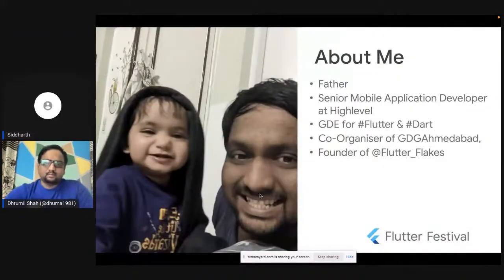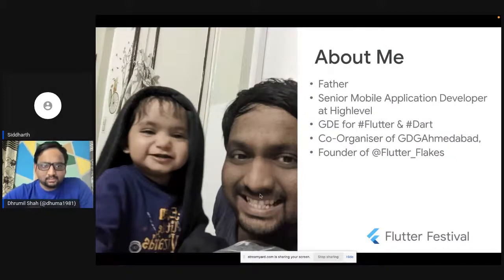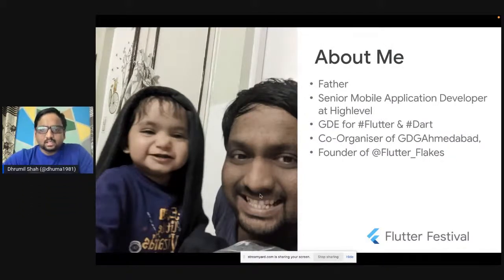So, a brief intro about me. I'm a father of a very notorious kid who is 16 months old. Right now, I'm working as a senior mobile application developer at high level, GDE for Flutter and Dart. I'm also co-organizer of a tech community called GDG Ahmedabad. Yes, I'm from Ahmedabad, a typical Guju guy who loves fafda and dogra, and also jalebi.